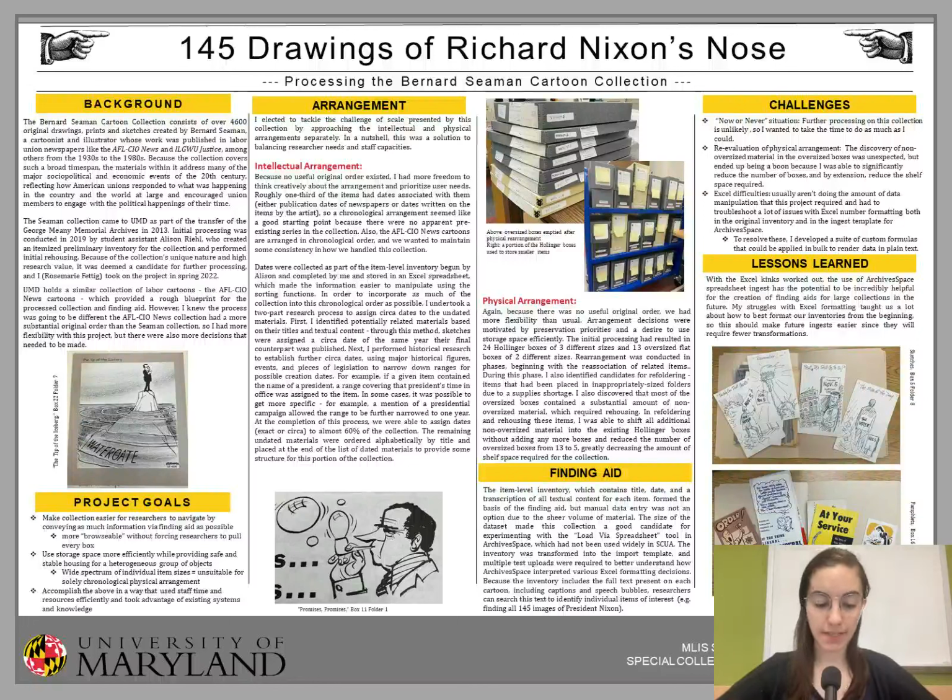The item-level inventory, which contains the title, date, and transcription of all textual content for each item, forms the basis of the finding aid. Because of the size of this data set, manual entry was not an option, and so we used the Load via Spreadsheet tool in ArchiveSpace to transform the inventory into a fully fledged finding aid. This required a lot of tinkering with the import template to smooth out issues with Excel number formatting, but using the inventory as the basis of the finding aid means that the collection is effectively full text searchable now.